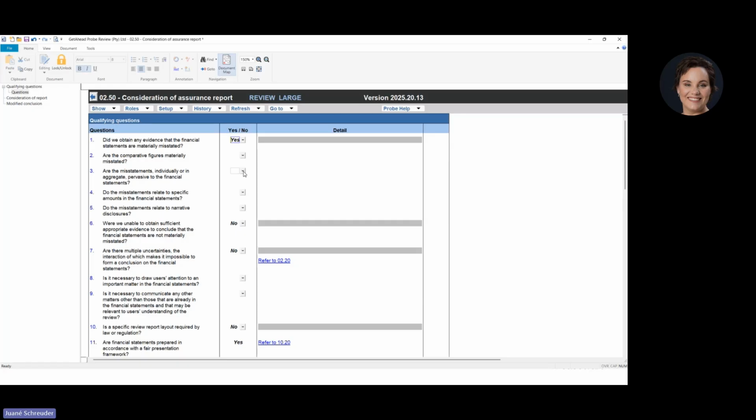Are these misstatements individually or in aggregate pervasive? Let's say no, they're not pervasive. So it is materially misstated, but not pervasive. Then all the other questions will also come in. Do the misstatements relate to specific amounts? Yes, and so forth. Is it also disclosures or narratives? Yes, that's also the case. And so you'll carry on.